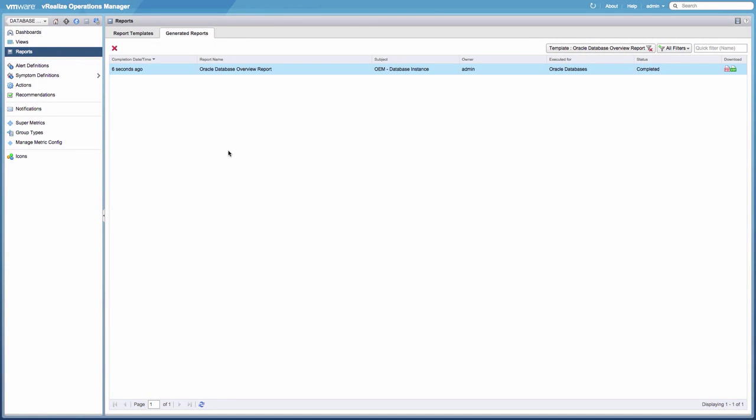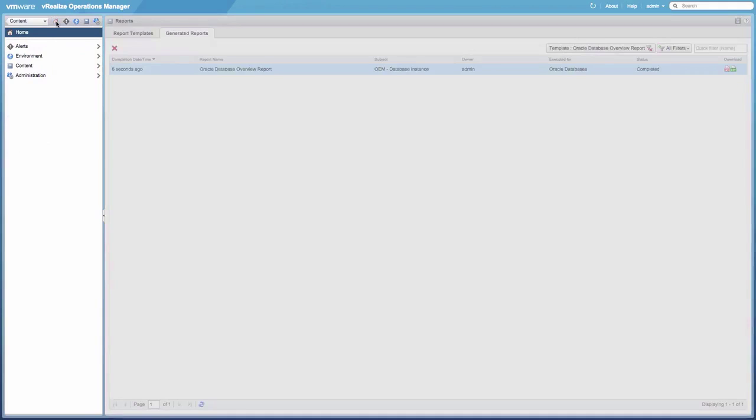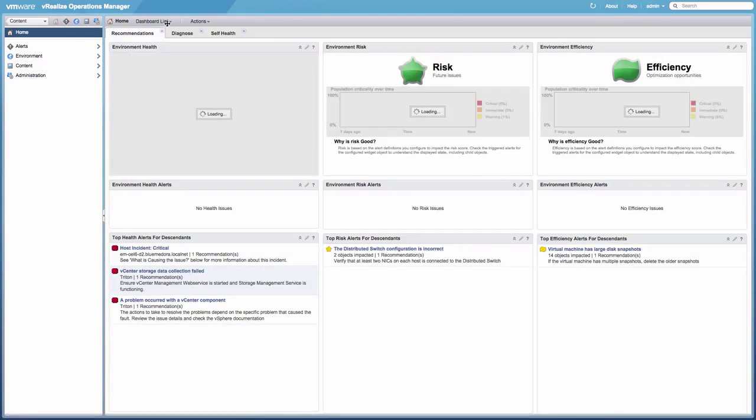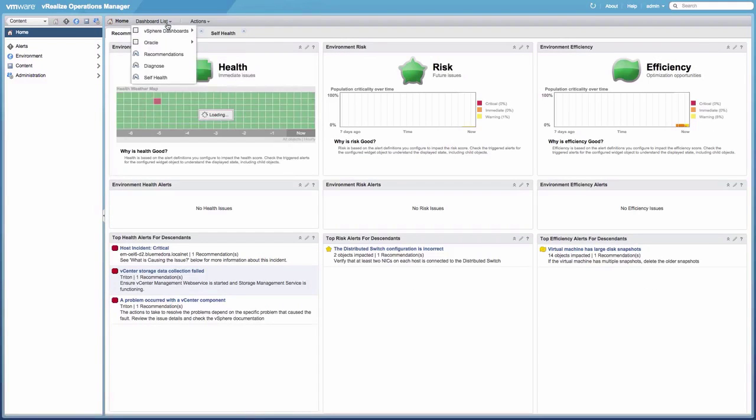Now, everything I've shown you so far has been native integration with VROps. Our goal at BlueMedora is to take these metrics and really bring them to the forefront for the user. The way we do this is using dashboards. So to view some of these dashboards, I'm going to go back to Home and take a look at our dashboard list.